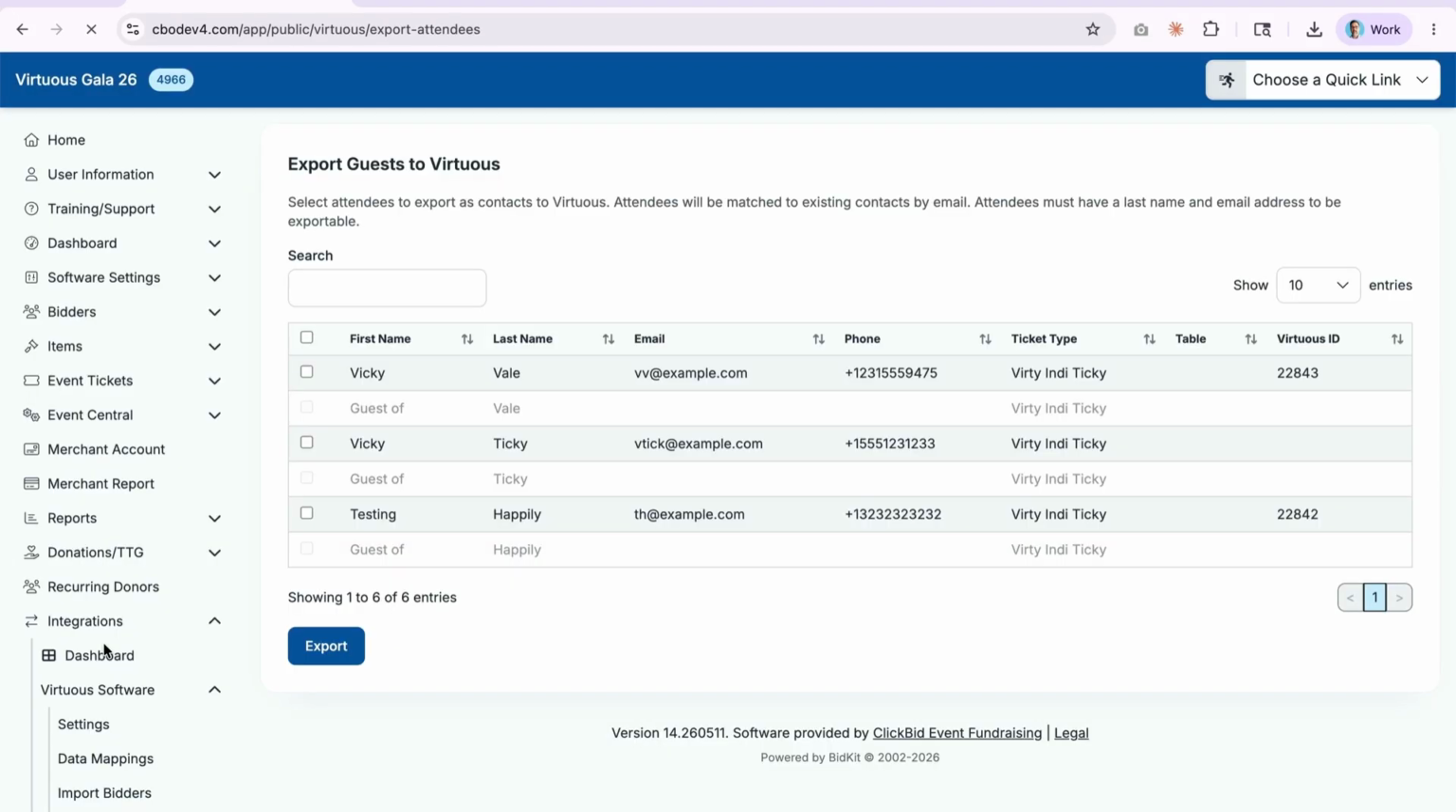export guests. So in ClickBid, you can produce guest records when you sell tickets. So if I sell 5 tickets or 15 tickets or 500 tickets, they're going to be listed here. Notice that I have a testing happily here, and then I have a guest of happily, which means I don't have any email or phone. And when you don't have an email or phone, we're not going to let you send it to Virtuous.